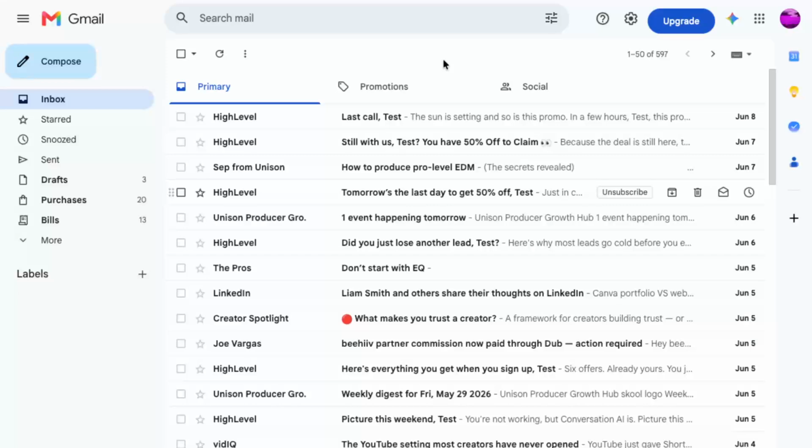Make sure you're on the main Gmail screen where you can see your emails and the search bar at the top. If Gmail is still loading, just give it a moment so everything appears properly before moving on. Once you're in your inbox, click directly into the search bar at the top of the page. This is the same place where you normally type keywords, email addresses, or subject lines to find messages. As soon as you click into it, Gmail should display your recent search history in a drop-down list.